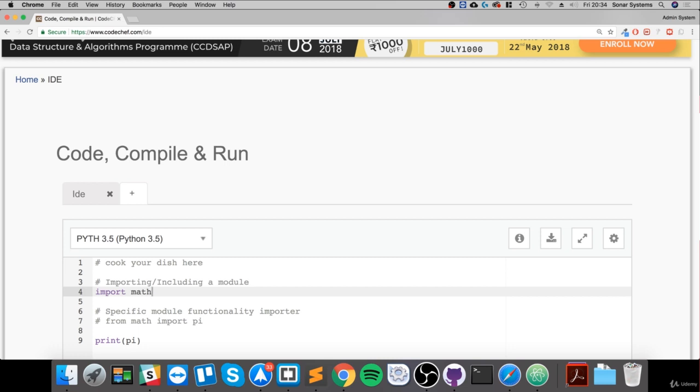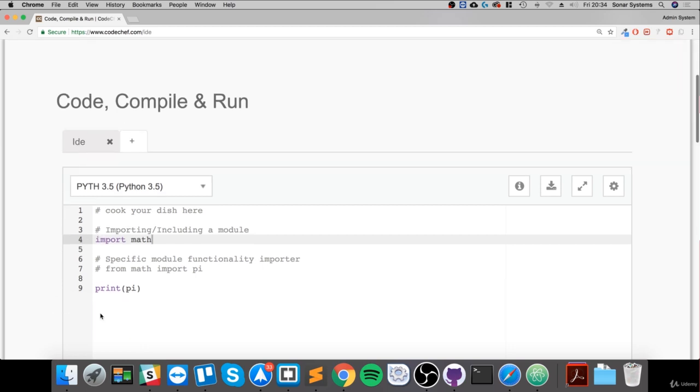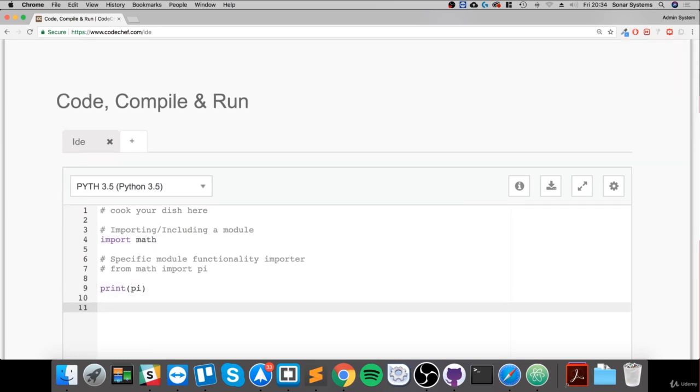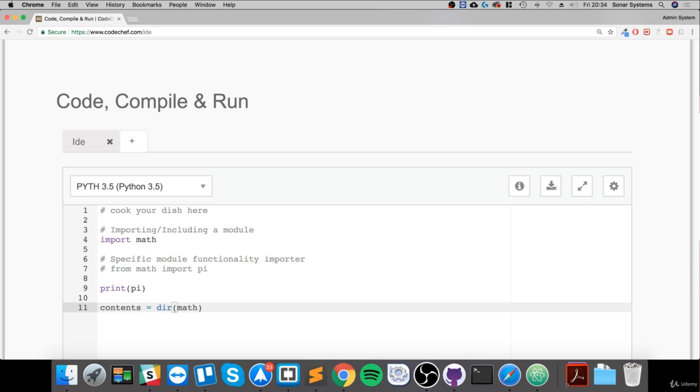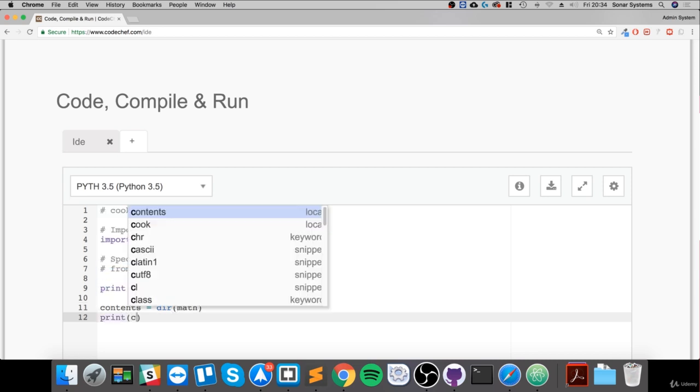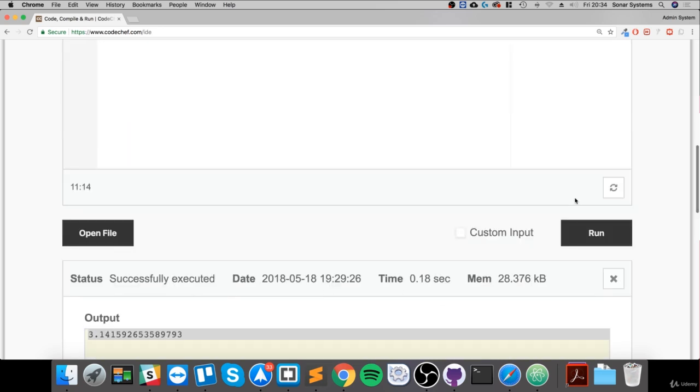Another thing we can do is see what is part of the math module, so you can see everything that's part of it, or any module for that matter. If we do, let's say, contents equals dir, the dir just essentially returns all of the names of a module as strings, and then you specify the module name, so math, and now we just print contents, see what we get.